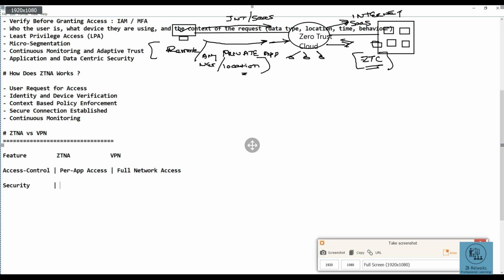ZTNA does provide stronger security. It has the least privilege access principle, whereas the VPN model has weaker security as compared to ZTNA, and it offers broad access, which really widens the cyber threat scope, right? Regarding performance, you can think about performance.